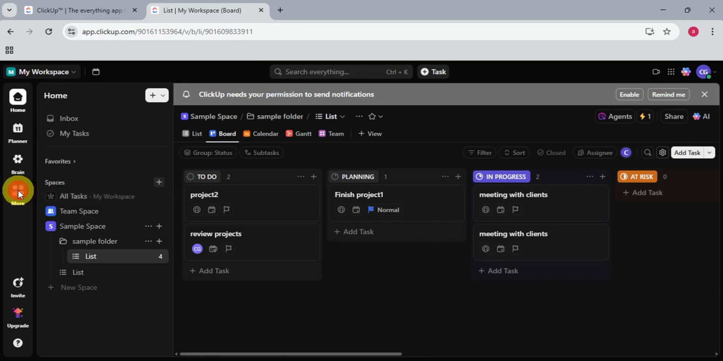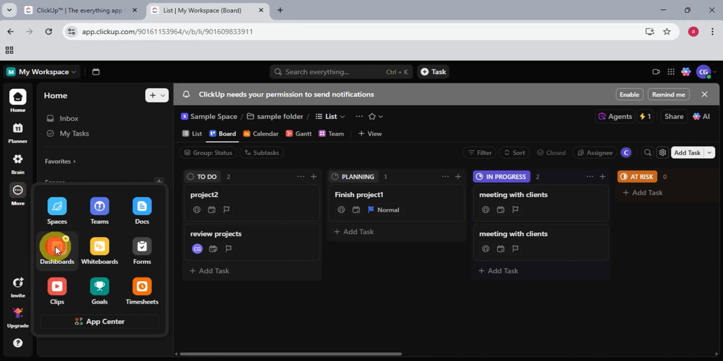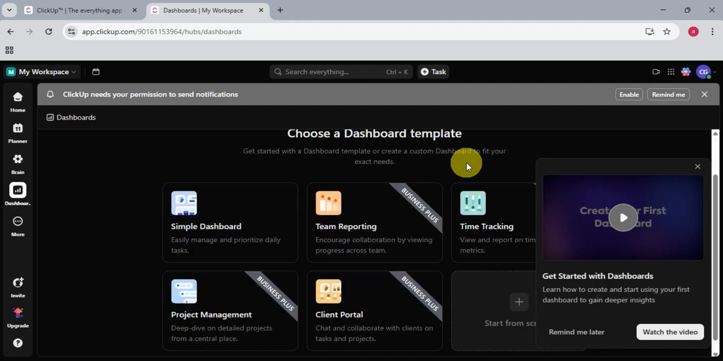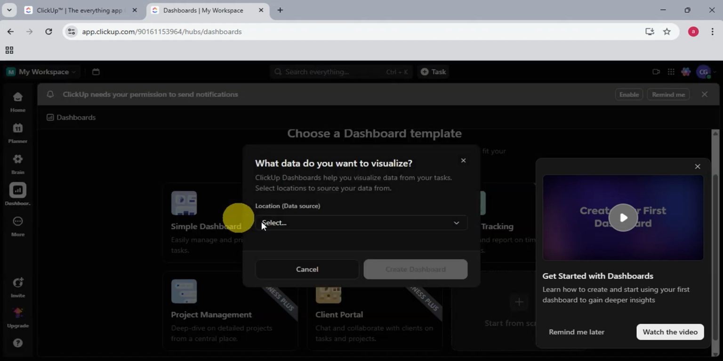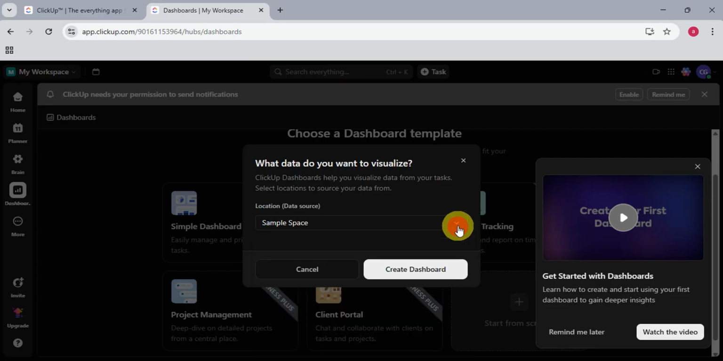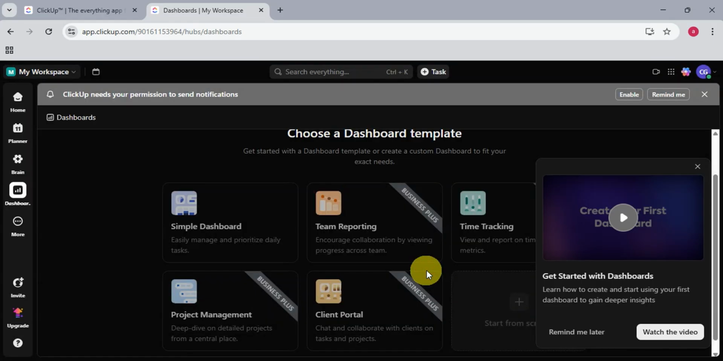So if you click on more here on the left side, you should be able to see dashboards. You could click onto that, and as you can see, it should load up something like this. So you have different dashboard templates. You could have a simple dashboard, team reporting, time tracking, client portal, and project management. For this one you need to upgrade to a different plan here on ClickUp, but there is a free one, which is a simple dashboard. So you'll just have to click onto that. You could also choose the location for that. So we have our sample space. That is the data that we want to visualize, and then we'll just have to create a dashboard.